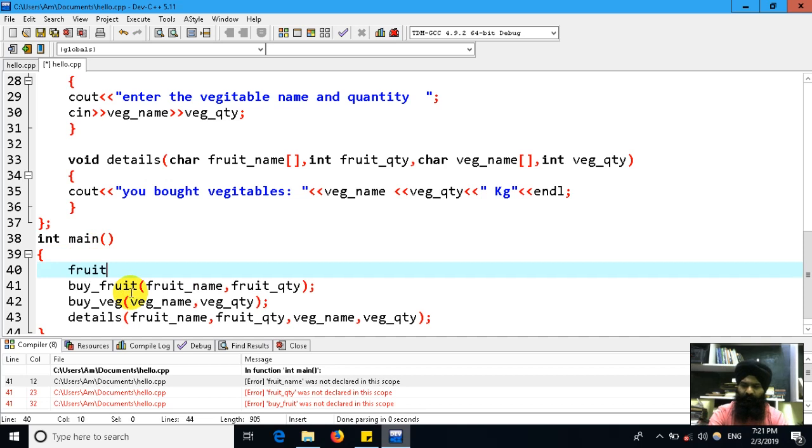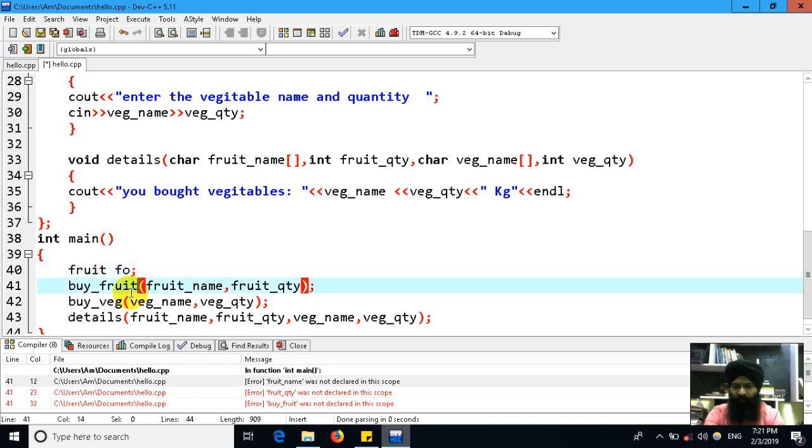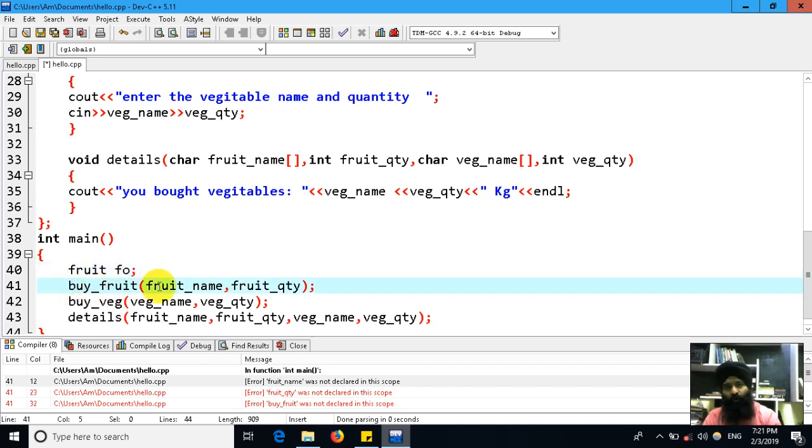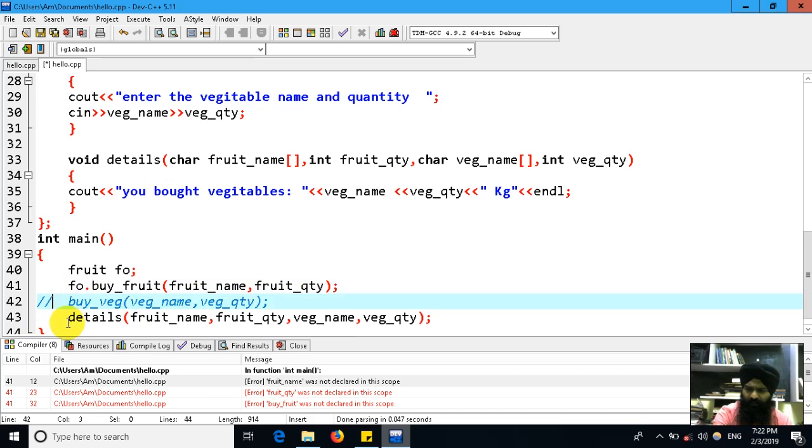So let's write fruit over here and create a variable for this. Let's create a variable, let's take fo, fruit object. Now look, if I were to call buy fruit, I have to call that member function with the help of an object, meaning a variable of a class. You can say fo dot buy fruit. For the time being, I'm just making these two lines a comment.